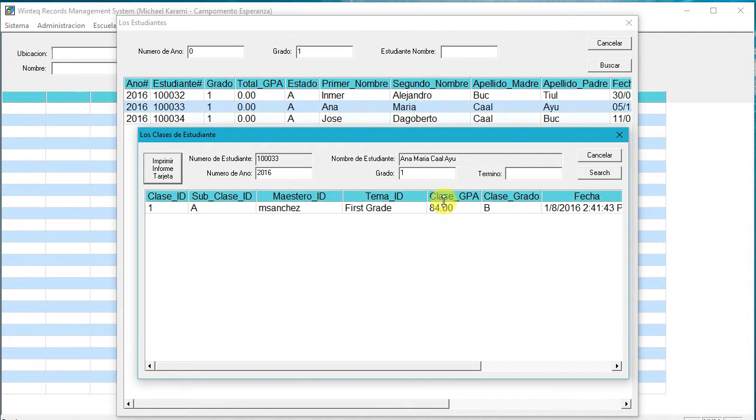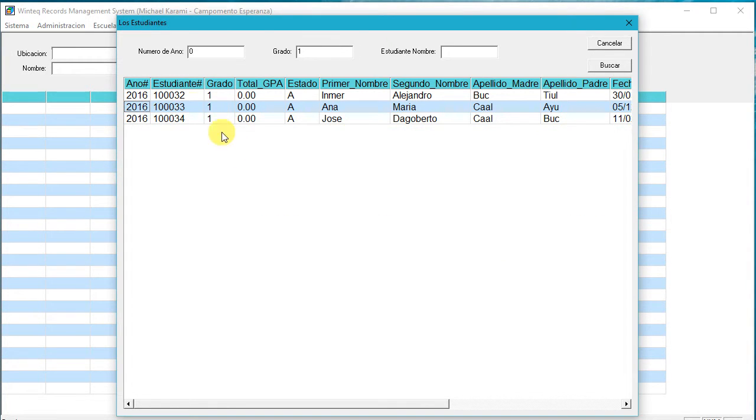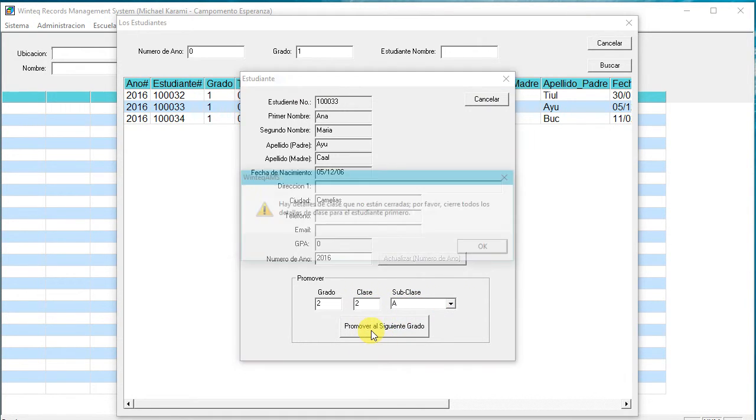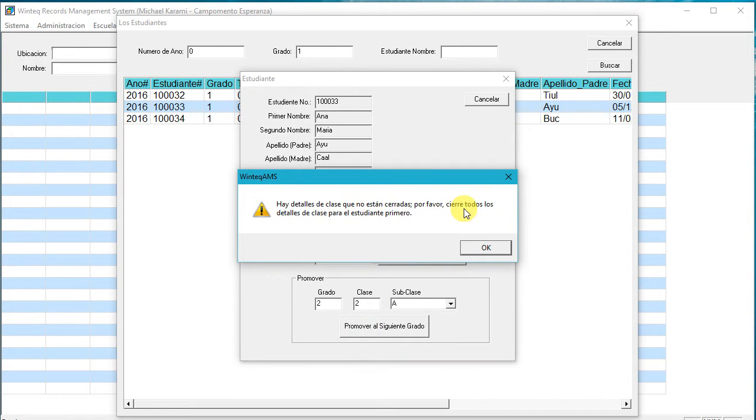Okay, so that's that. Now I'm going to do one other thing here. So she's done, and I'm going to actually promote this person, Anna Marie, to the second grade. So I go in here and say promote Anna Marie to second grade, grade 2, subclass A, and I do that, and it says, oh, notice there's some items left in the class outline that need to be completed before she can be promoted.